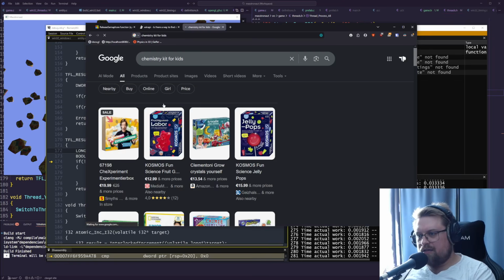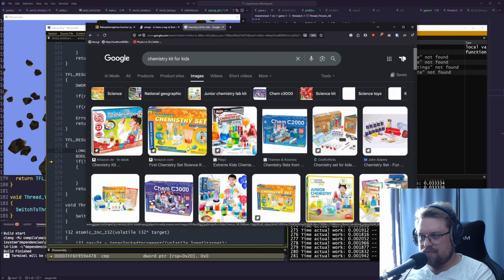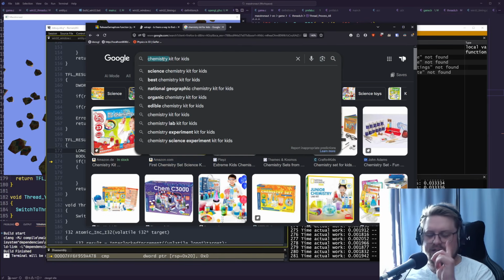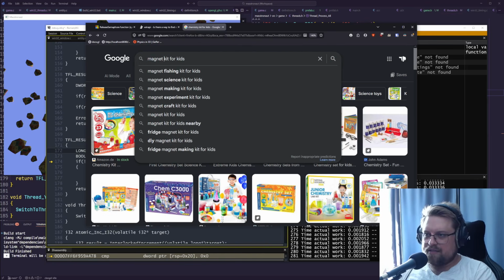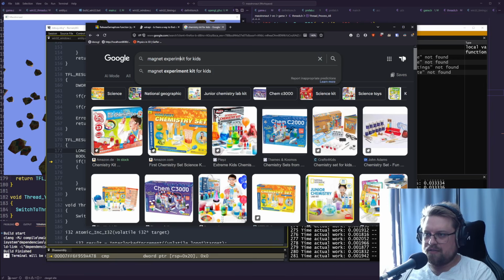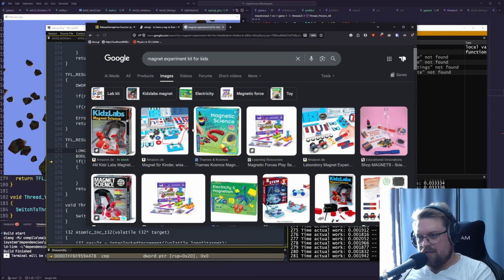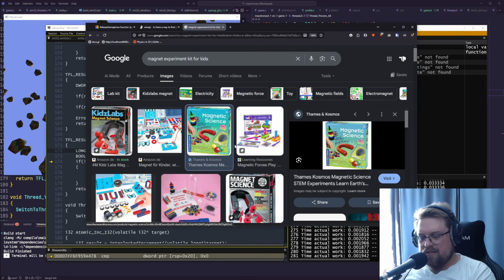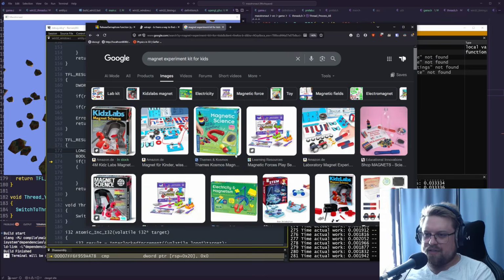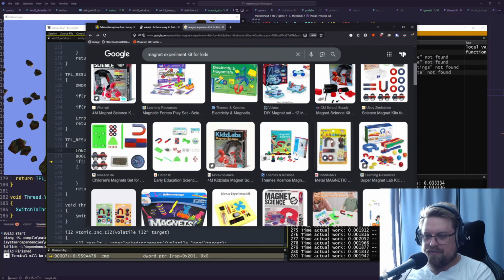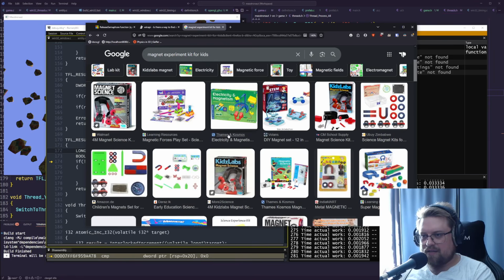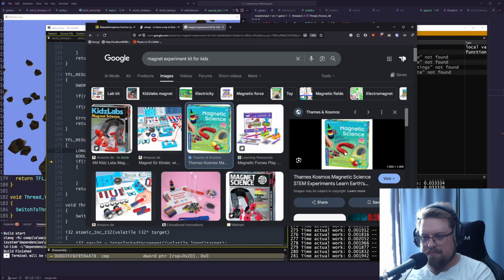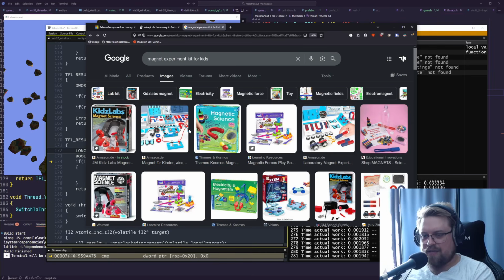There's chemistry kits for kids. I remember that I had one and I really didn't like it. Or no, I didn't have chemistry. I had a magnet experiment kit, something like this, and it was fun. But I think I played with it for one evening, and then I got this metal dust everywhere, and then I just kind of threw it away because there was nowhere to put it back into the package.